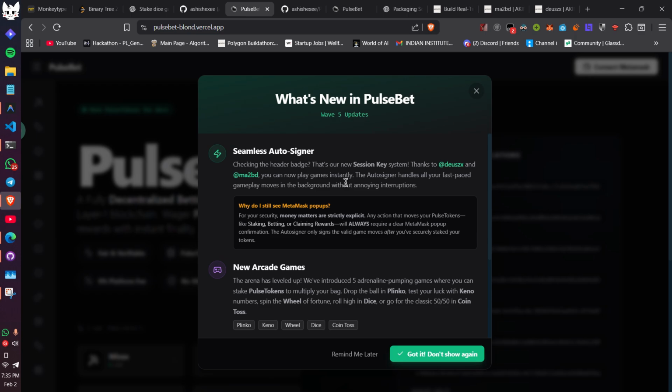So now every game move is controlled by the auto signer implementation. The user does not have to go again and again and confirm MetaMask transactions, but there are still MetaMask pop-ups in this game. For security, money matters are strictly explicit. Any move that requires staking, betting, or claiming a reward will always have a MetaMask pop-up, because we want the user to have control of their money, of their tokens.